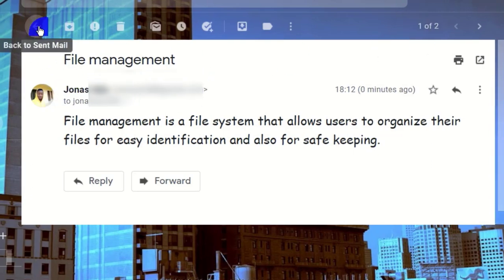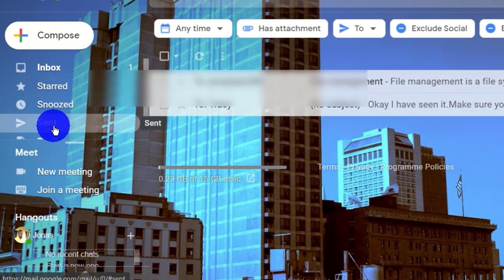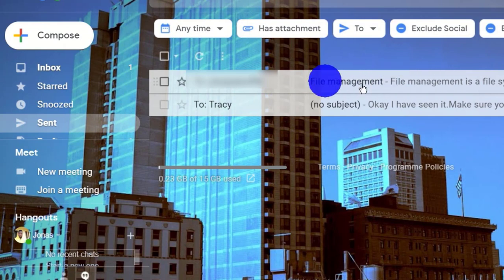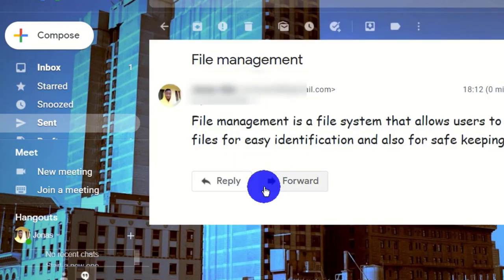When you close this and go to your sent option, you have this email message that was sent. So when you click on it, you can view it, and this signifies that you have sent this particular message. So this is how to compose and send message using the Gmail account interface.